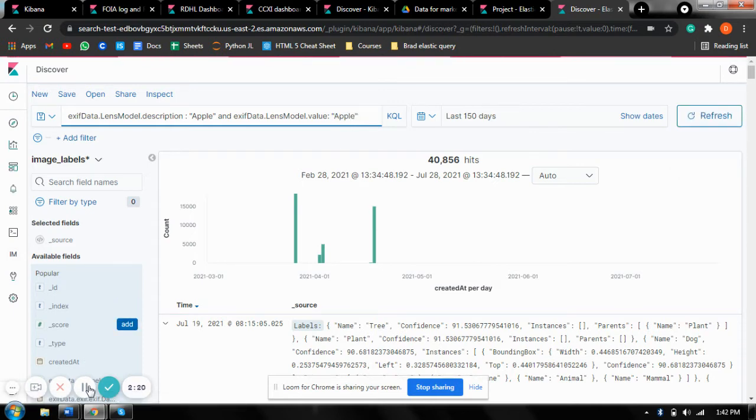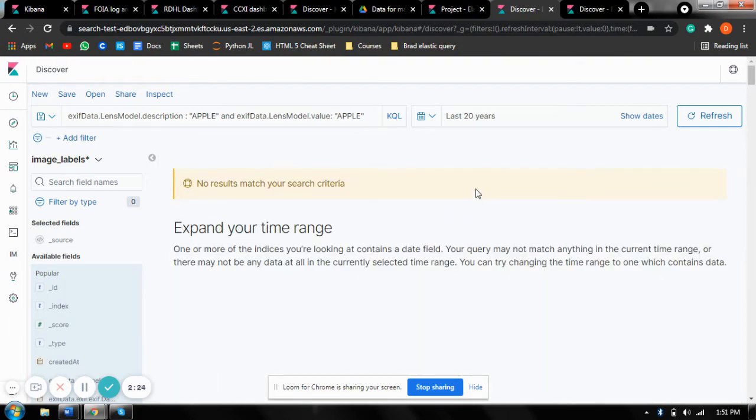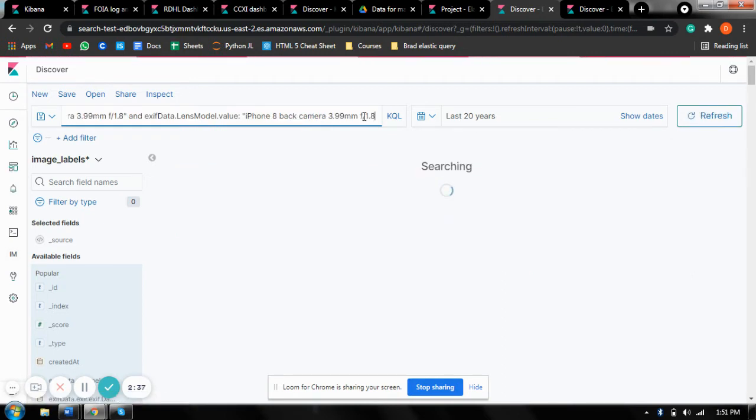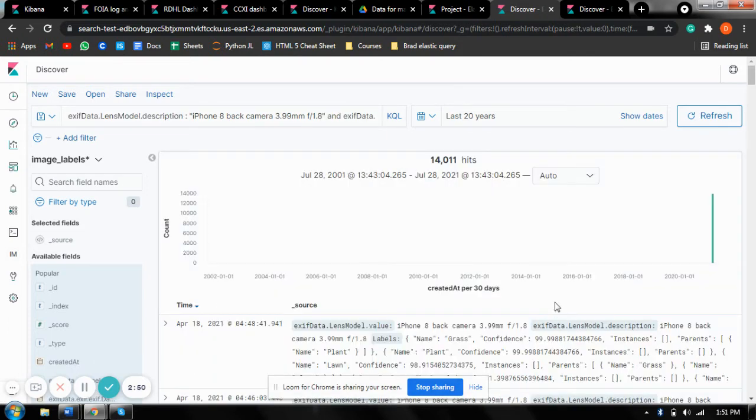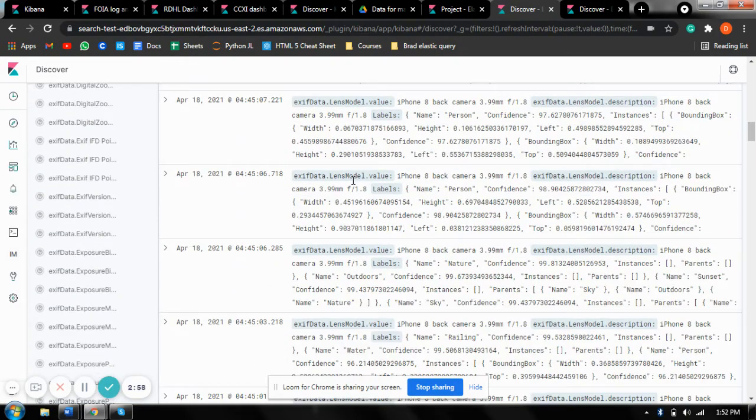It will take some time. Okay, we can't see any data for Apple, so we will have to replace it with the real model name. That is the company; this is the brand. Now it is searching for the data, and we can see 14,000 data entries present in our timeline.